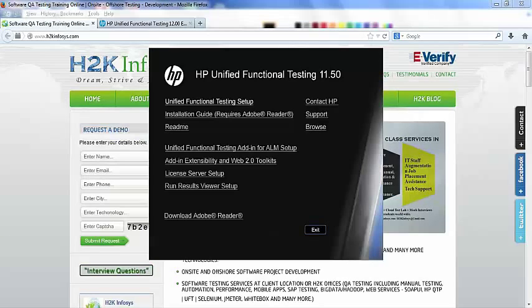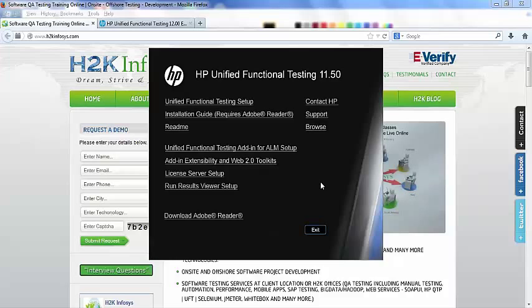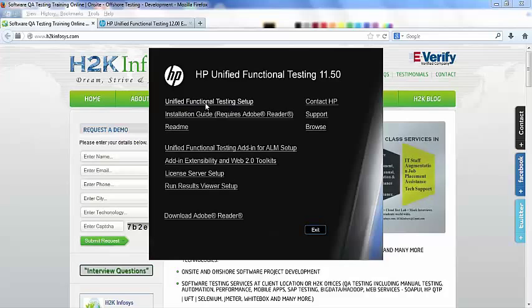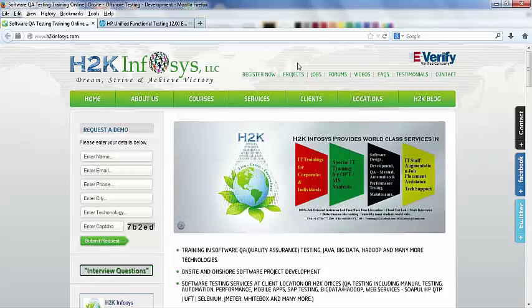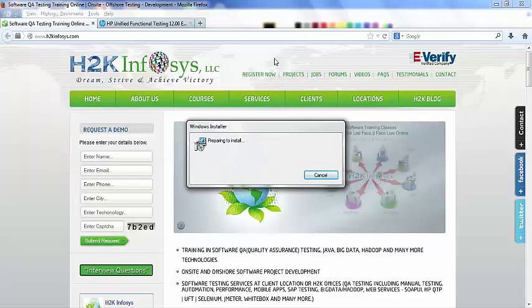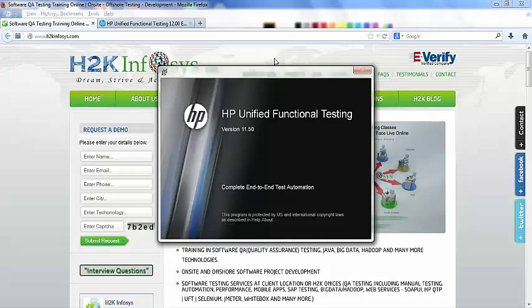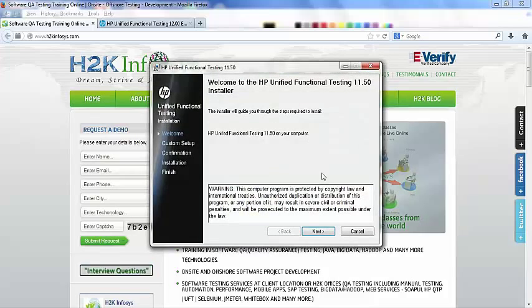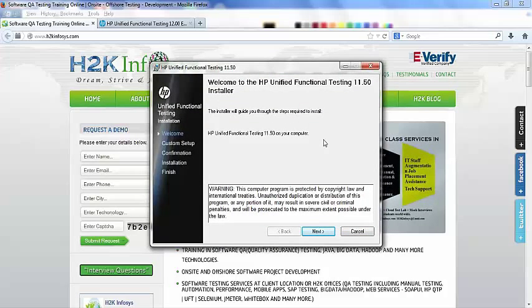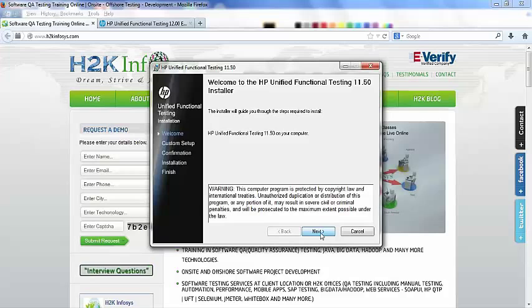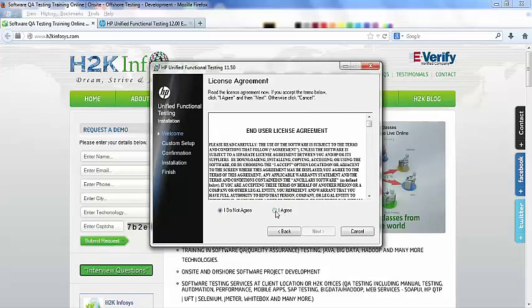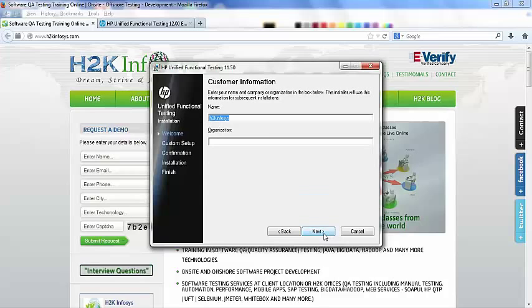As you can see here, the HP Unified Functional Testing window has been displayed. Select the Unified Functional Testing setup. Click on the next button. This window says welcome to HP Unified Functional Testing Installer. Click on the next button. Agree to this license agreement. Click on the next button.